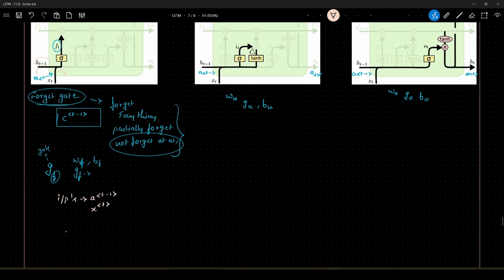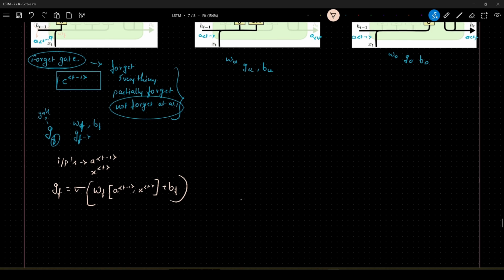So let us compute the output GF, how it is there. GF, the forget gate, is equal to sigmoid activation function on WF into A t minus 1 comma xt plus the biases associated with it will be BF. Okay, so this is what the computation for forget gate looks like.